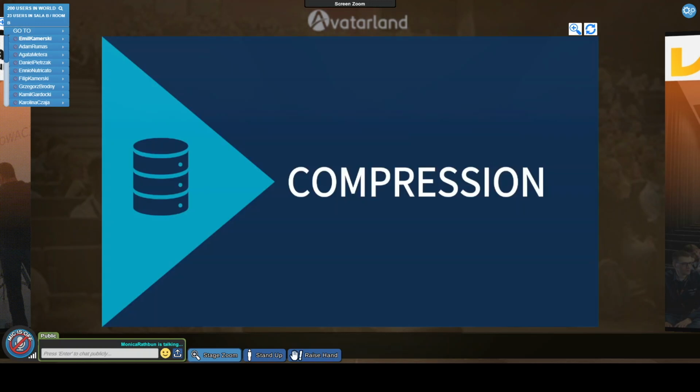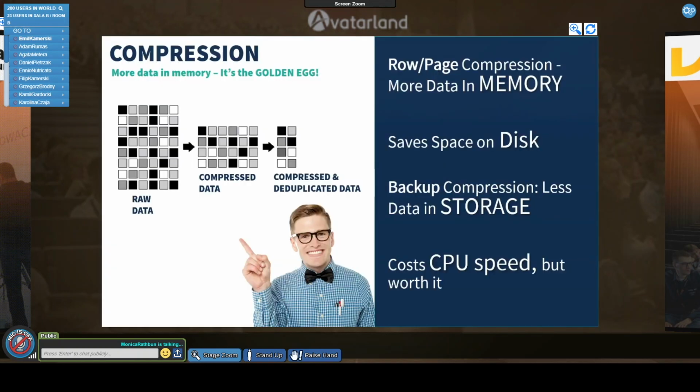Now, the next thing is compression. Here's another sneaky thing that your admins can do. I'm going to get into it in just a second, but I want to talk about the importance of compression when it comes to indexes, things like that. It is a great thing. Page compression and row compression allow you to get more data in memory. It takes a page and compresses it, but it allows you to move more data to that page.